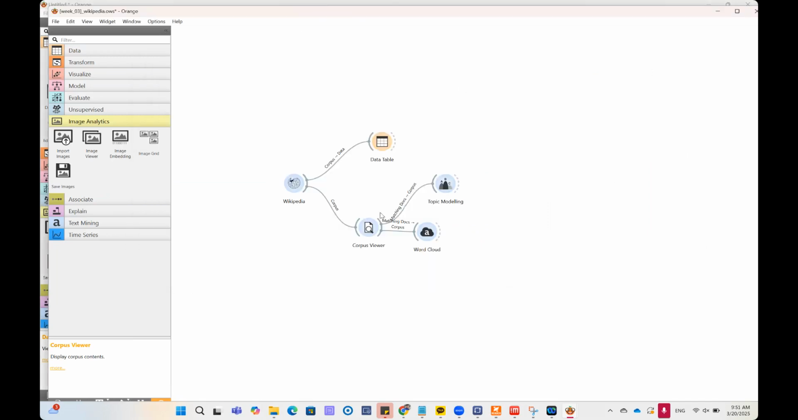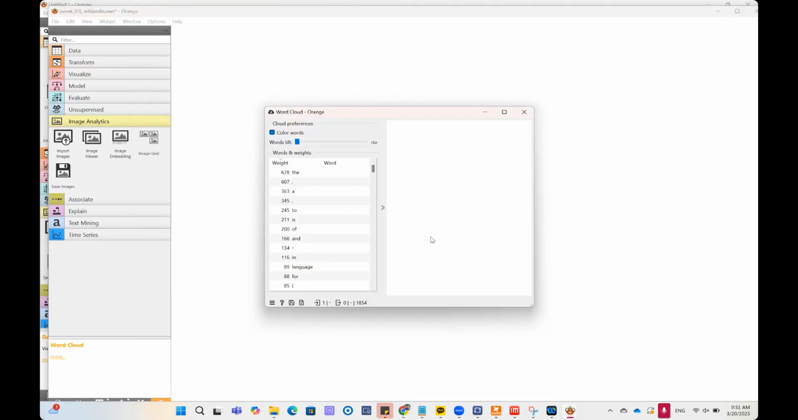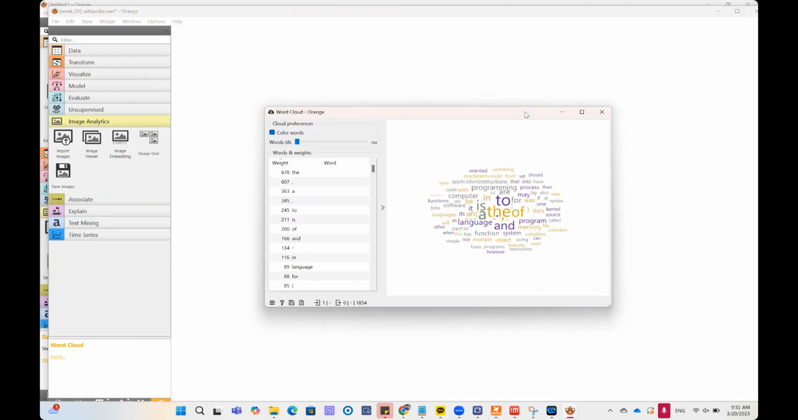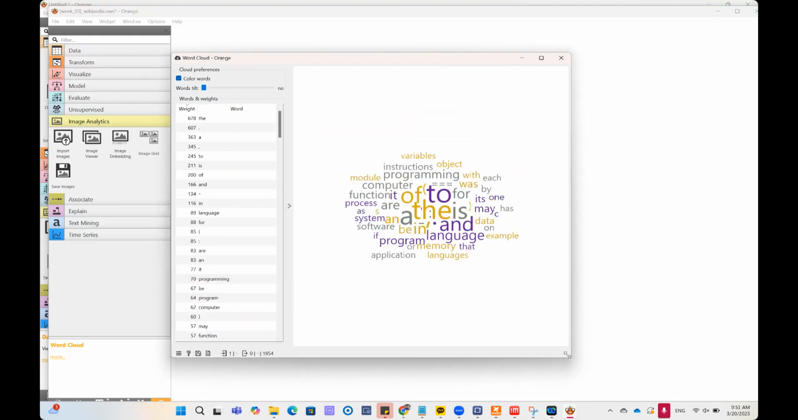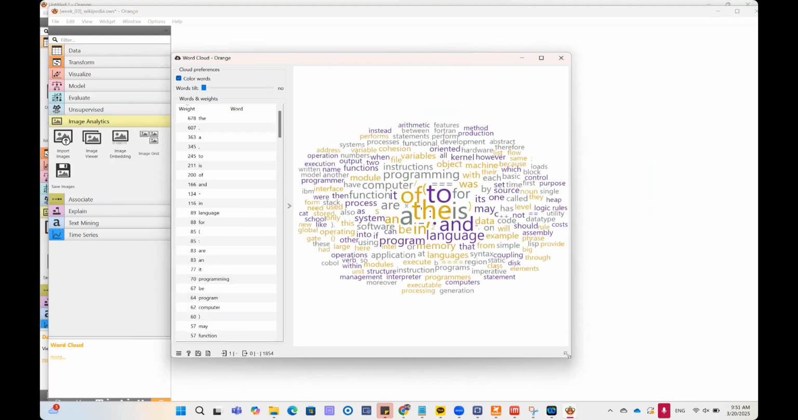Then I can do something, for example, the word cloud. Then I can analyze what the most important words from the article are. The most important words are like language, program, the, memory, to, is, and so on. It is automatically analyzed by the tools, and you can see that, okay, I want to do more analysis about this text.